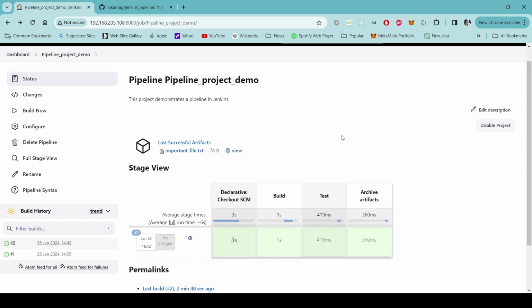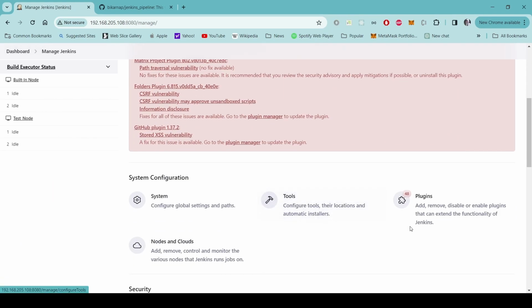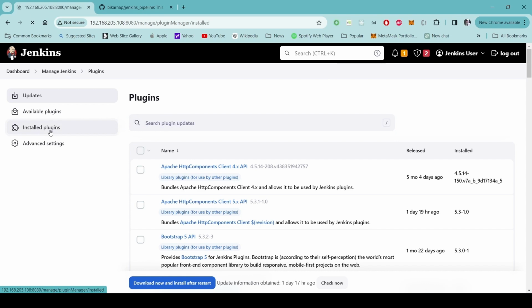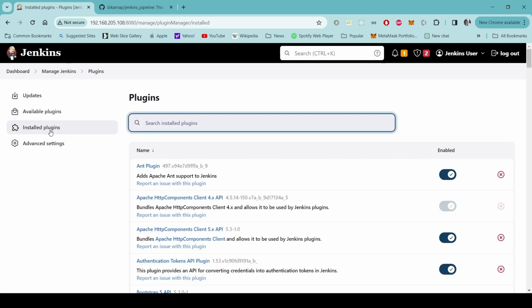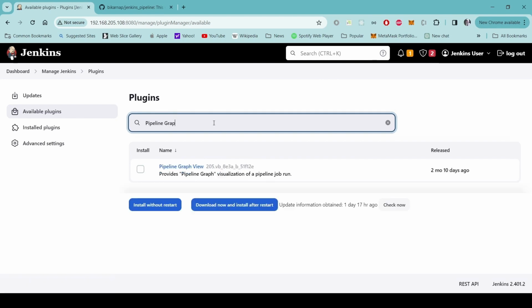Next, we will look into a Jenkins plugin called Pipeline Graph View. So I'll go to the dashboard, manage Jenkins menu, and here in the plugins, here we have all the plugins that are either ready for updates or the plugins that are installed in our system or the plugins that are available for our system. I will select this available plugins and search for Pipeline Graph View.